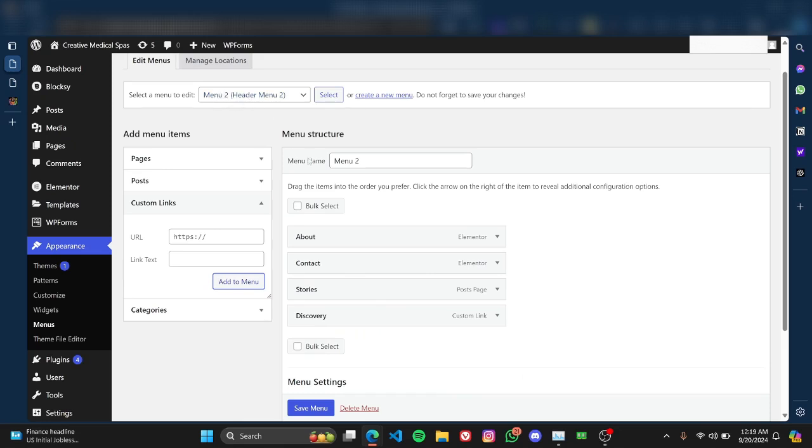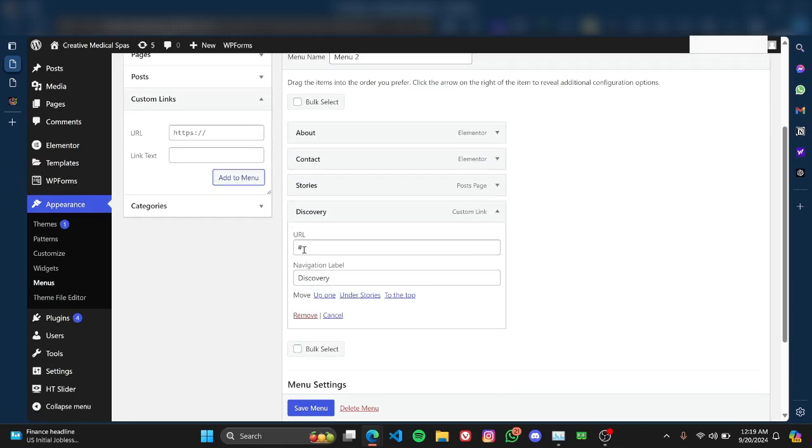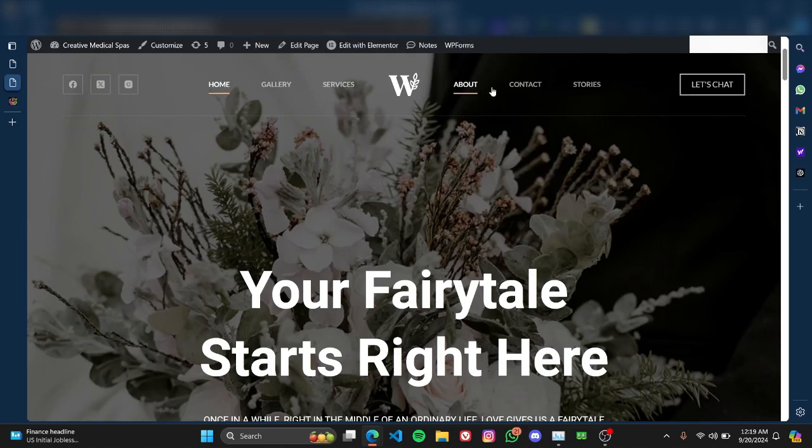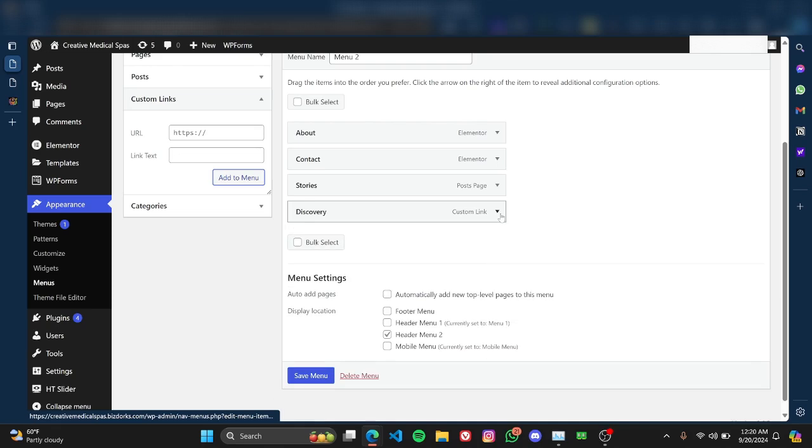As you can see at the top, I'm working on menu 2, and I just added discovery. Again, I added it as a custom link. This one was a post page, and these two were built in Elementor. So on the right side, it just shows you where this page even comes from. So again, I made discovery a custom link, URL is the pound sign, and I want the navigation label, which is basically what is going to show right here, the same thing as discovery. You can obviously change it if you want it to be something else, but I'm just going to keep it the same, discovery. And I'm going to close that.